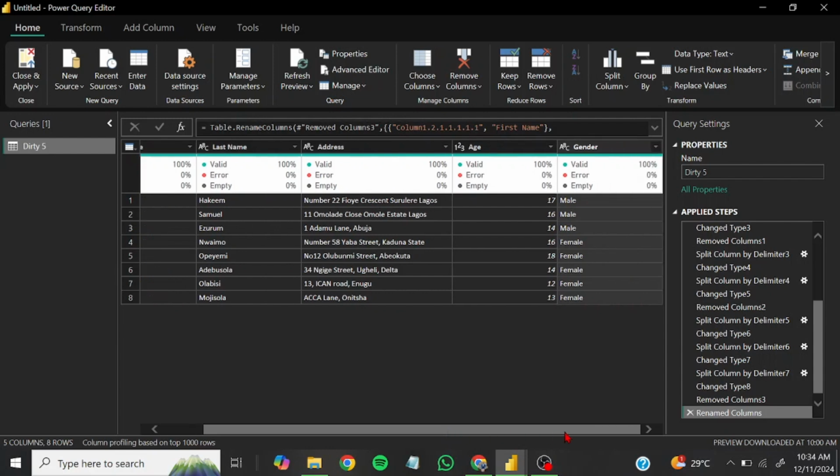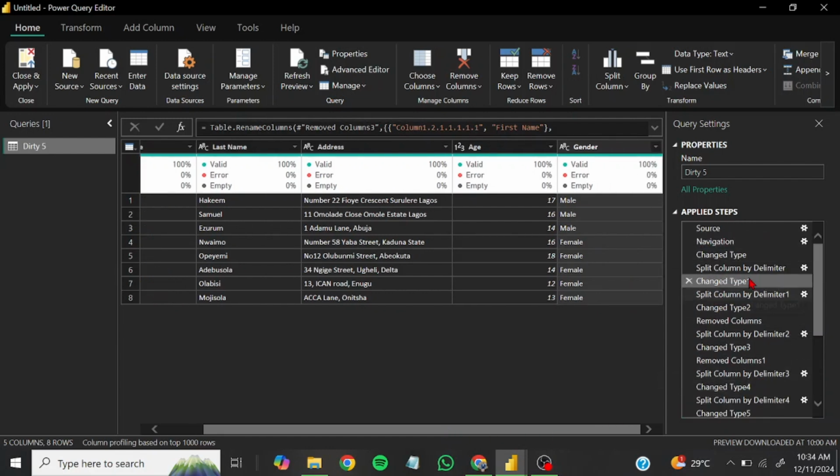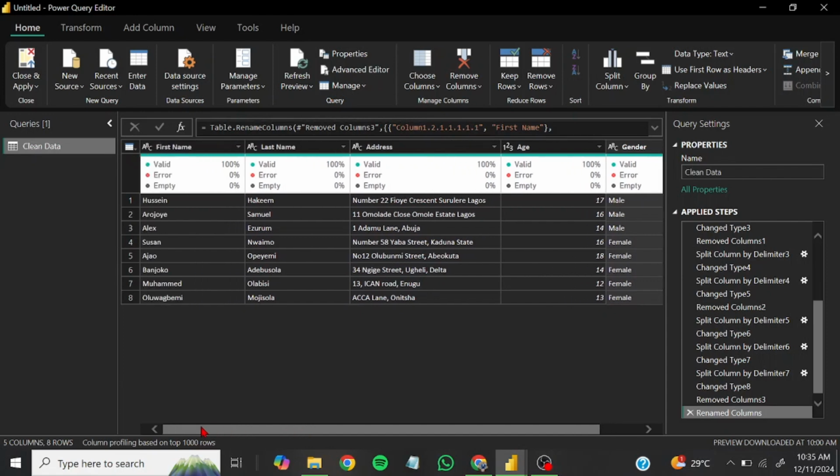And we can see all the steps which were followed here, and all the applied process. I can decide to even rename my data to whatever I want. I can call it clean data, clean data, and hit enter. So I've changed the name to clean data, and this is looking good. I can easily export this data and carry out whatever activities I want on this data.